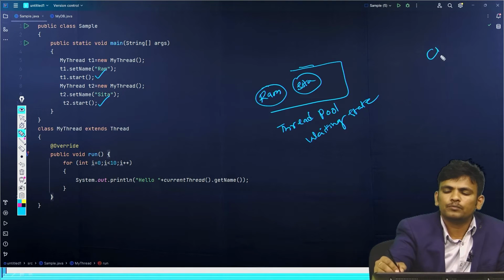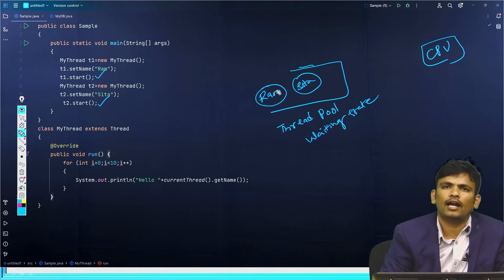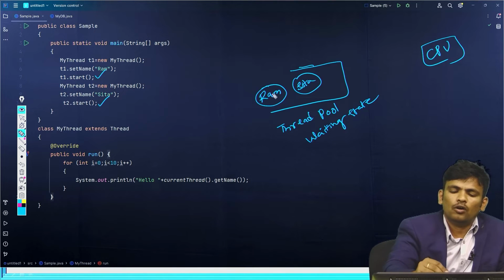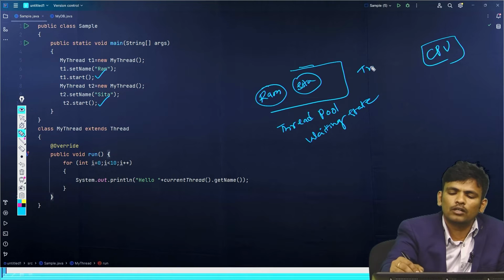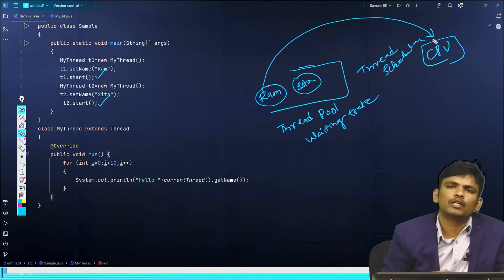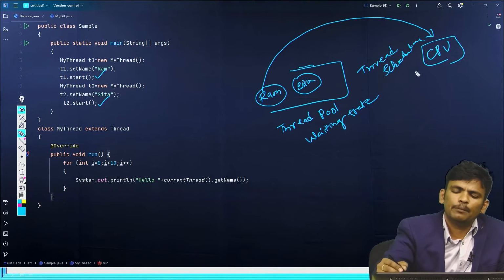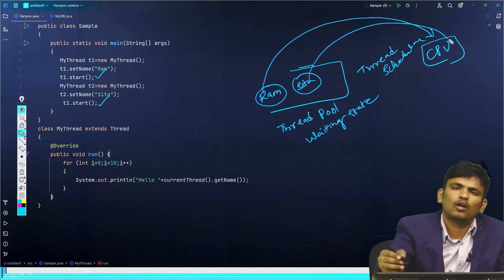Now on the CPU, we have two threads, the Ram thread and the Sita thread. Who will decide which thread has to be executed? The thread scheduler is responsible. Sometimes the thread scheduler may pick from the thread pool. Suppose Ram got a chance to execute first, so Ram will execute, and immediately Ram will be preempted and Sita got a chance to execute on the CPU, and again Sita is preempted and Ram got a chance to execute.